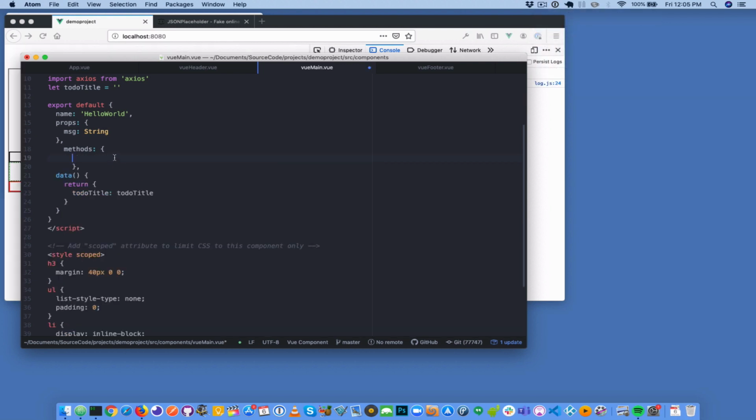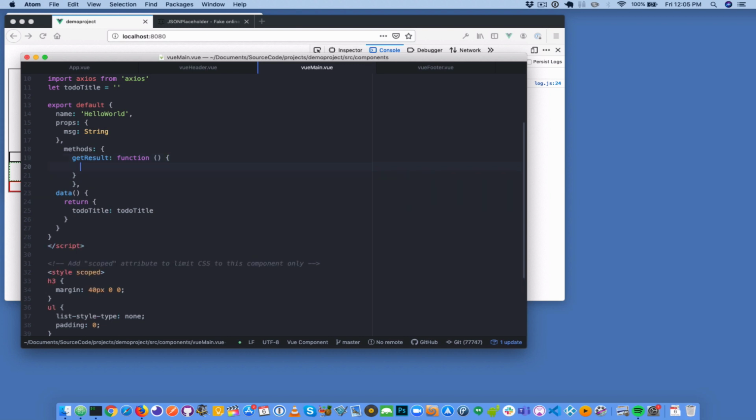Okay, methods. This is where we're going to put our function. The syntax here is really tricky. You have to get it just right, or you get an error. So we're going to have a getResult function, and that's where you can put arguments, which we're not going to use right now. Okay, so that worked. We've got a getResult function, which doesn't do anything currently.